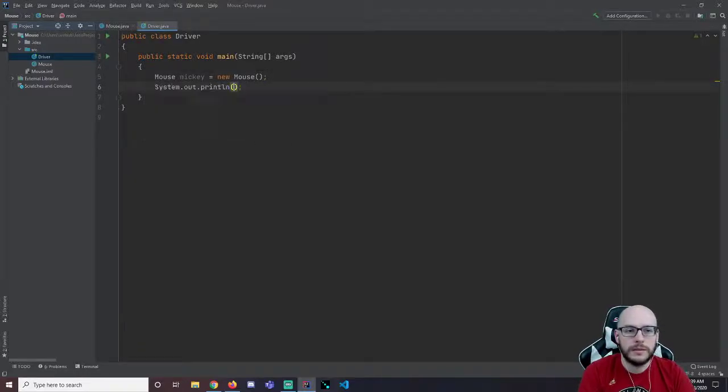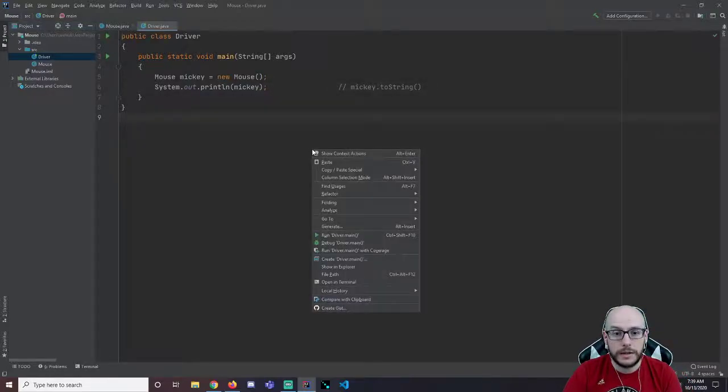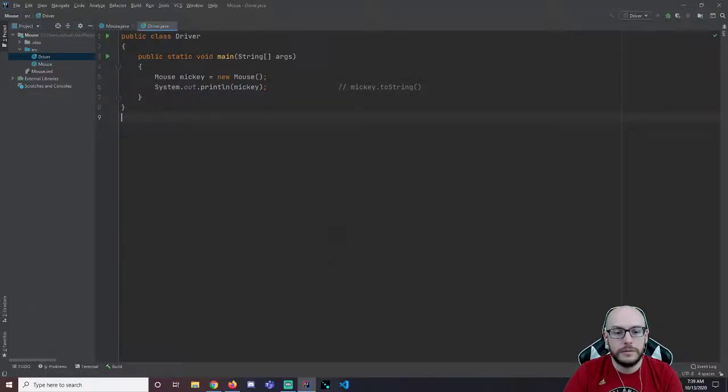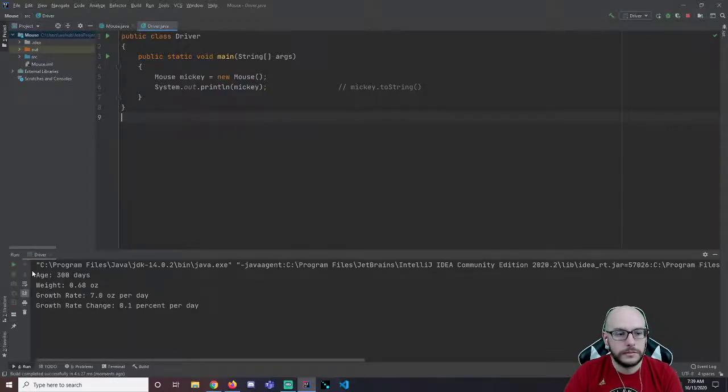Okay, let's see what our mouse looks like by doing an SOP on Mickey. And if you'll recall, what we're implicitly doing is calling Mickey.toString. I'm going to right click in free space and tell this to run, and we'll see what our mouse looks like right away. Our age is 300 days. It weighs 0.68 ounces. Our growth rate is 7 ounces per day, and we're going to increase that by 10% per day.